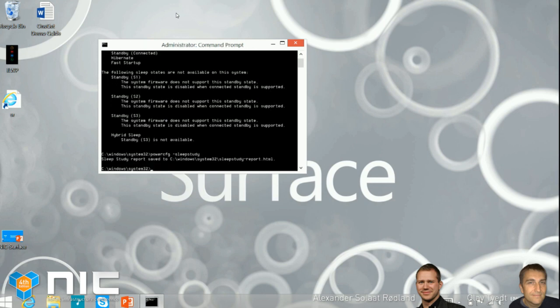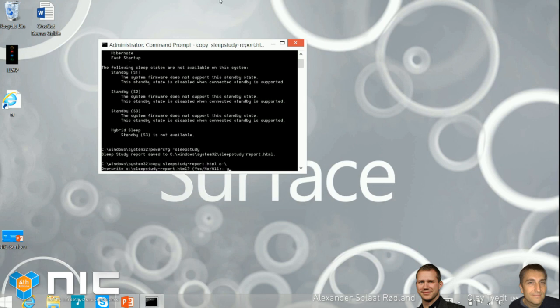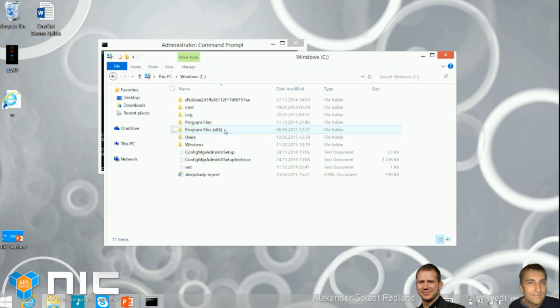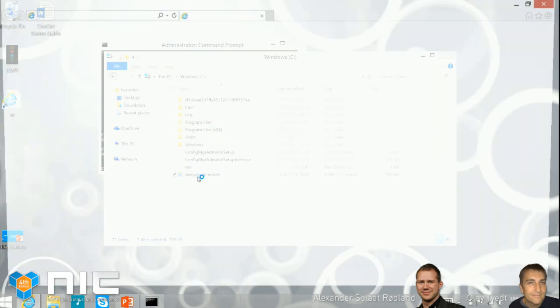So this one generates a report instantaneously. It's quite fast. You can open this HTML document from the System32 folders. You've got to copy it to somewhere else. So let's do that to C:\, overwrite the one I got, and I got a new report that says Sleep Study Report.